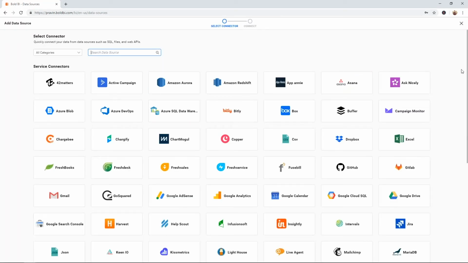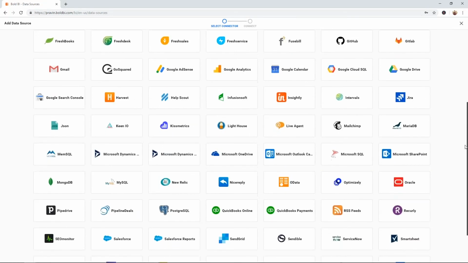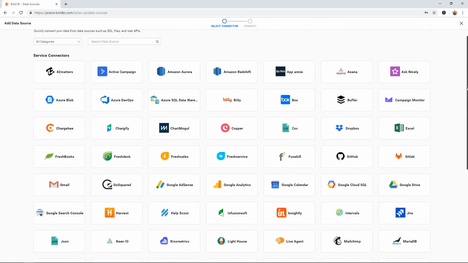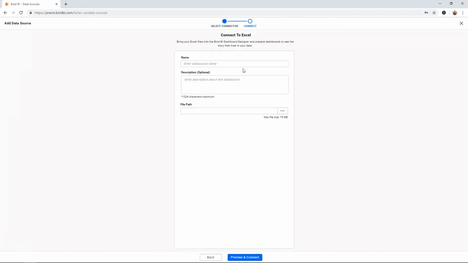So what different applications are available here? We have almost 80 connections now, and we are continuously upgrading or adding more connections to the list. So you can choose any one from the list. I'm going to start building a data source now. I have an Excel file on my machine, and I'm going to show you how to start working with it. So I'm going to choose the Excel option here and provide a name for my data source.